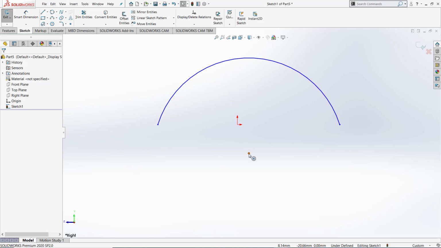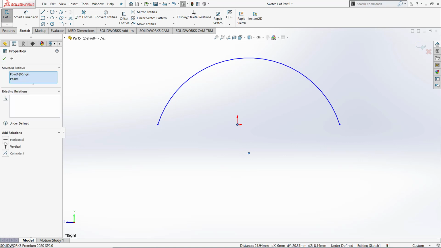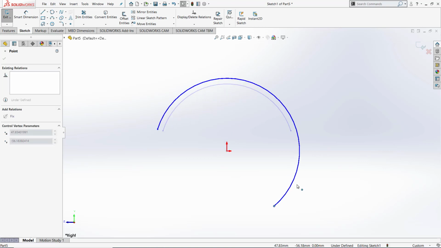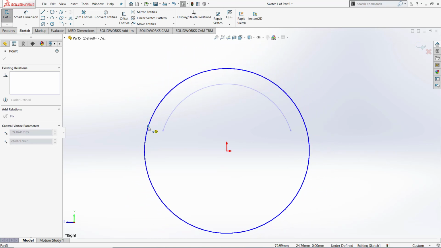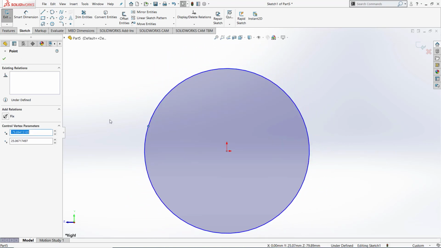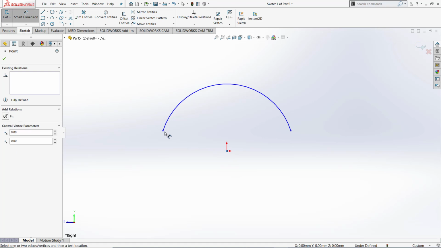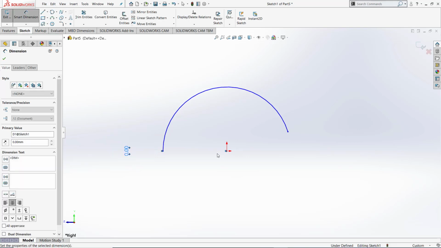Let's go ahead and fully define the sketch. Firstly, I will select the center of that arc, and I'll select the 0 point and create them to be coincident. After doing this, I'm able to change the size of the arc or create a full circle if I want. I am now able to dimension the first side, and let's give that a size of 0.